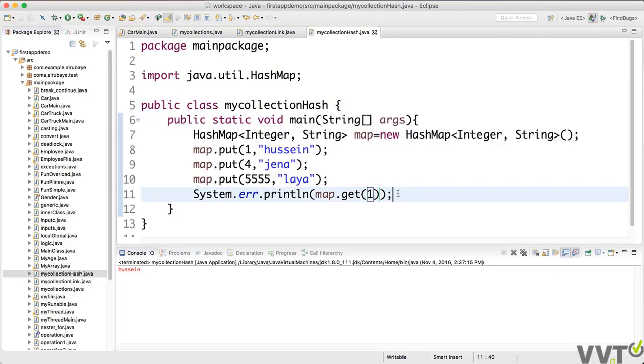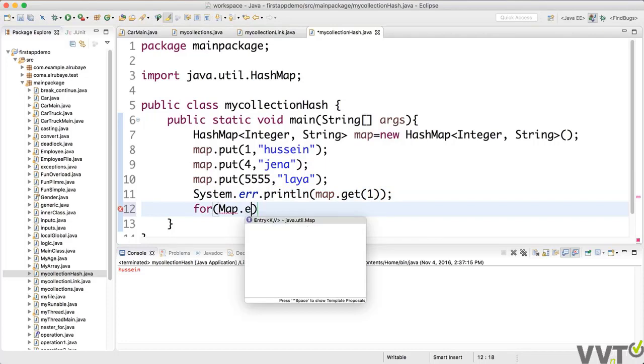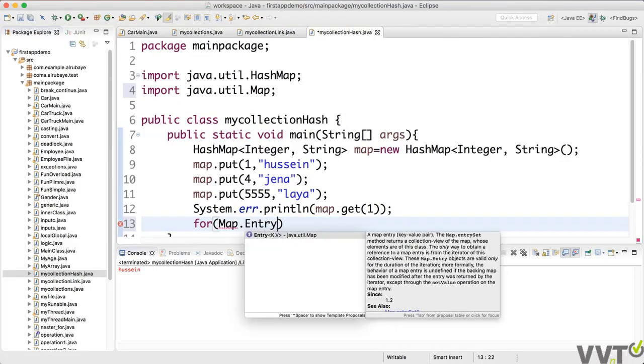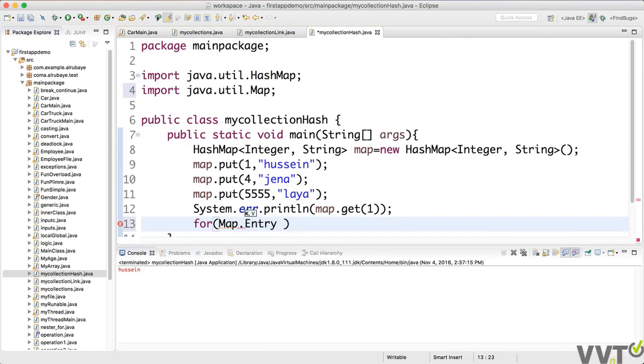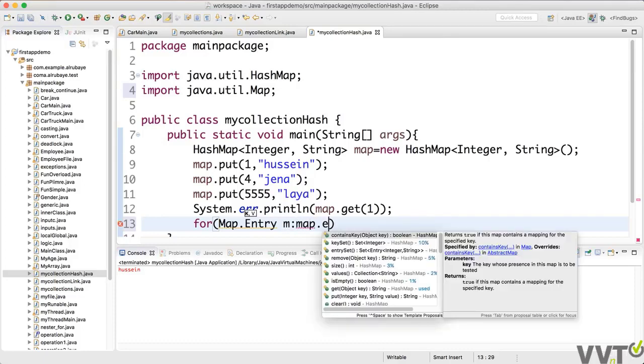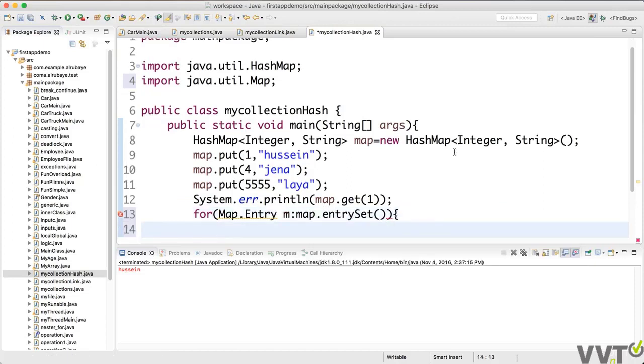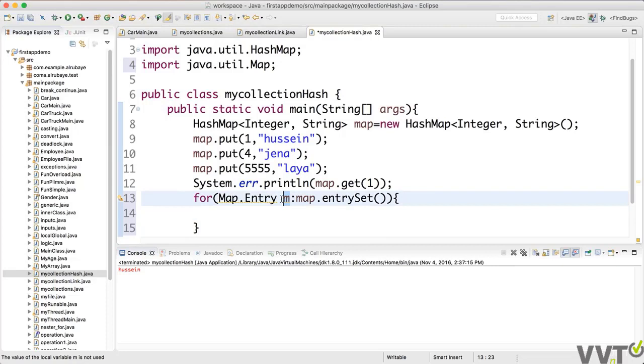Could I print all the elements? Yes, you could. You just write for Map dot Entry, because you have entry elements in that map. Make sure you write Map.Entry in the correct way. Then you name it m, for all the elements in the map, map dot entrySet. I just need the set of all the elements, and I go through it. Map.Entry means the entry of the map, which may be any data type. So element by element, now I want to print them.